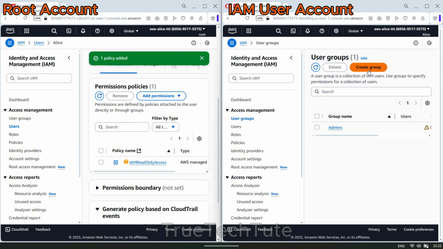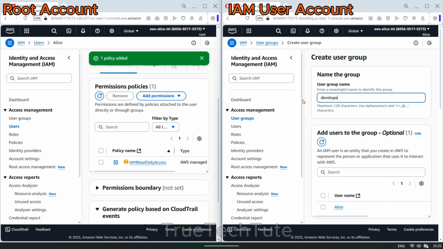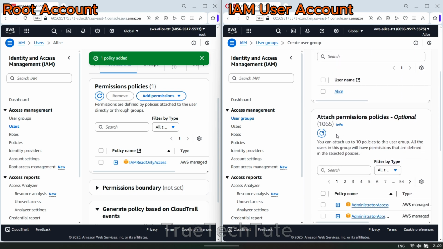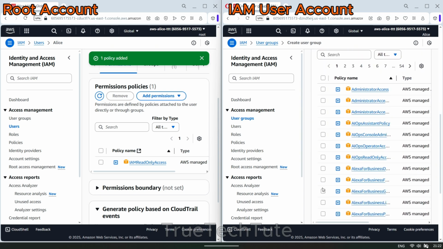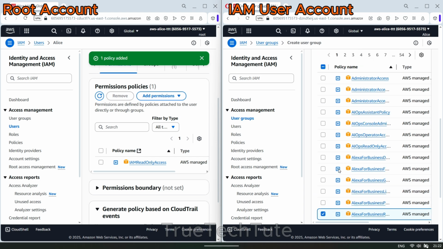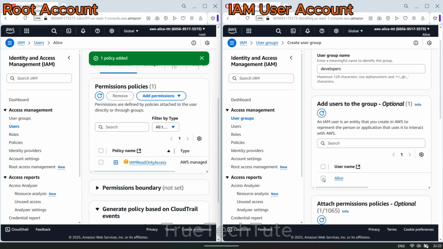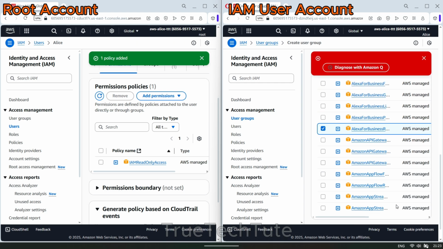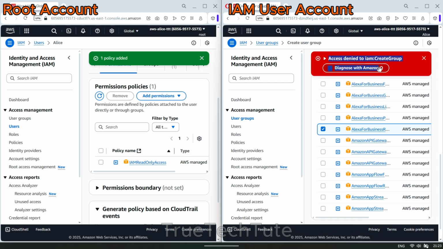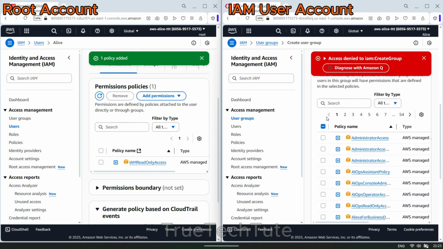Let's try to create a new user group named Developers. Choose any random policy and click Create User Group. After attempting to create the group, we get an error saying Access Denied. This is because our policy only granted us read-only access. This is a perfect example of the principle of least privilege in action. We only have the permissions we were explicitly given.